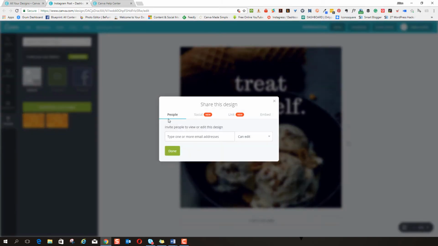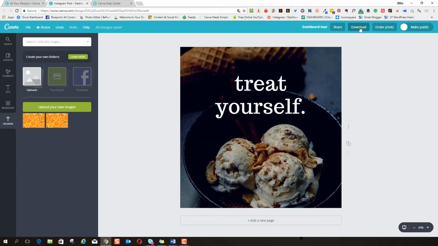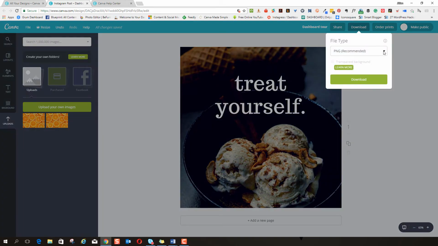You can share your design. There are options to share it via email, social media, with a link, or to embed it. And of course, the download options. Here you can download a PNG, a JPEG, a standard PDF, or a high resolution PDF for print.